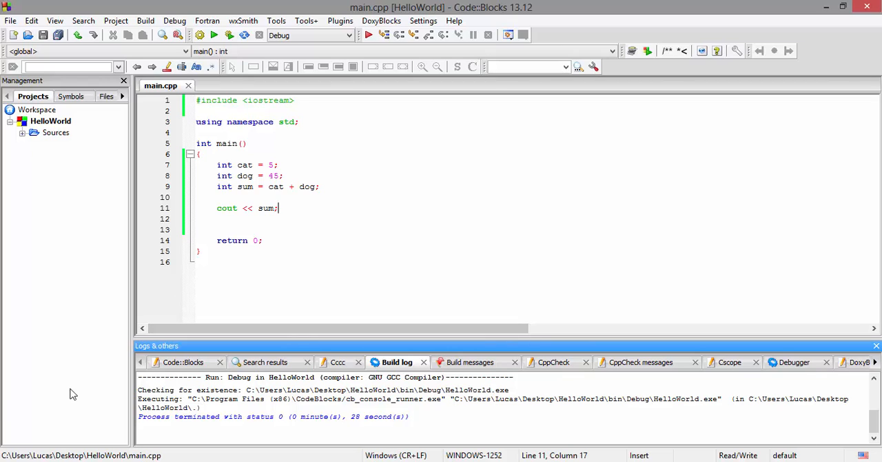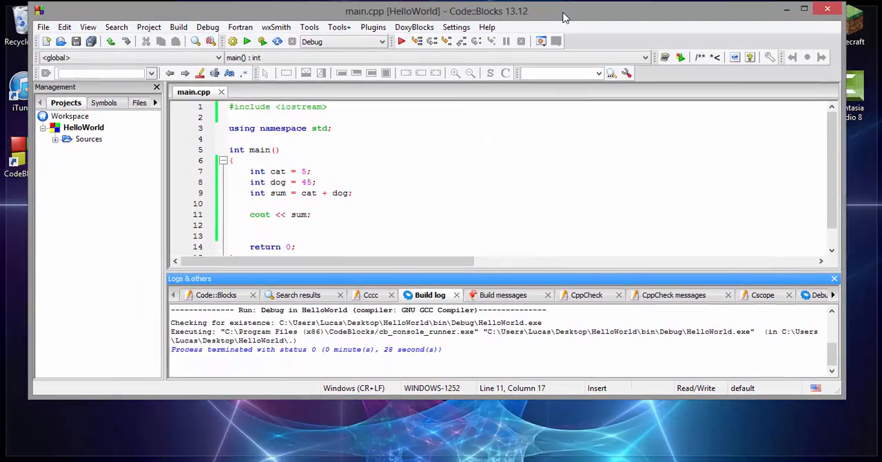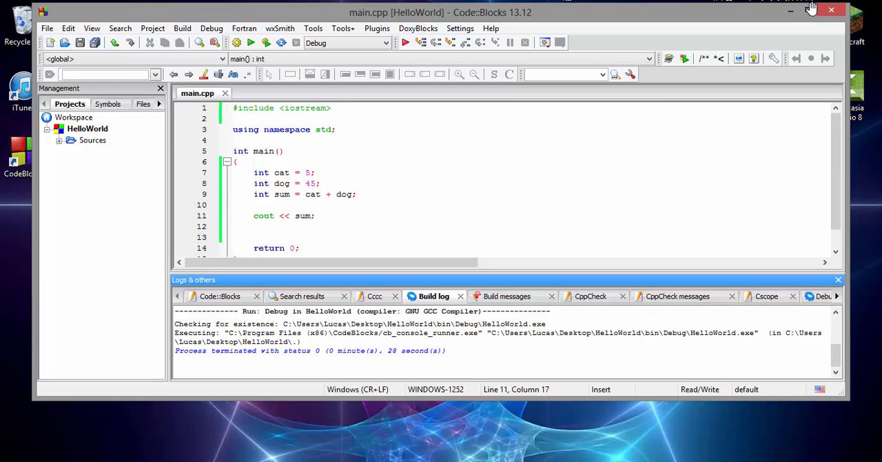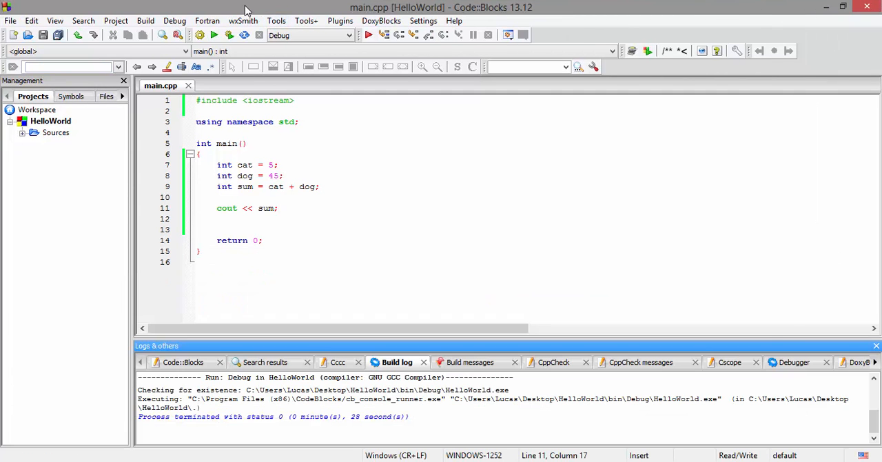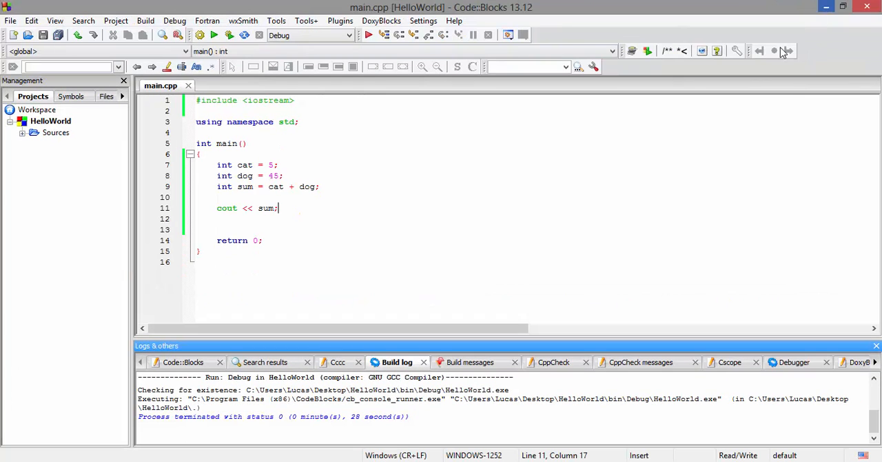I guess I will answer one question that some people want to know. What program am I using? As you can see up here, I'm using CodeBlocks 13.12. It's a free program. I might be doing a tutorial on how to download this, how to install it and stuff. As you can see, CodeBlocks right there.